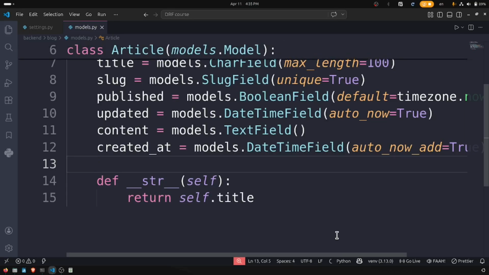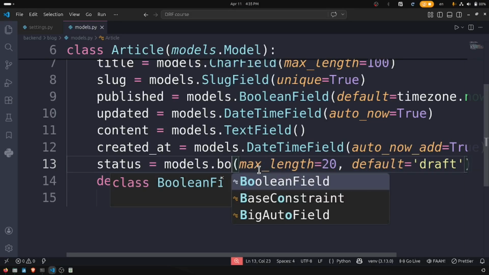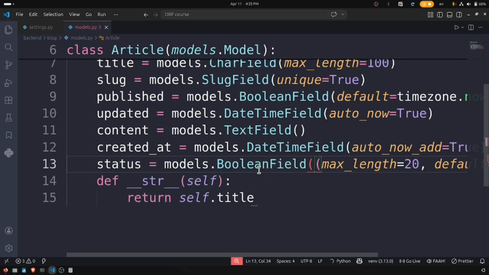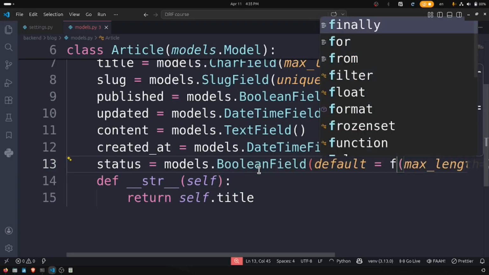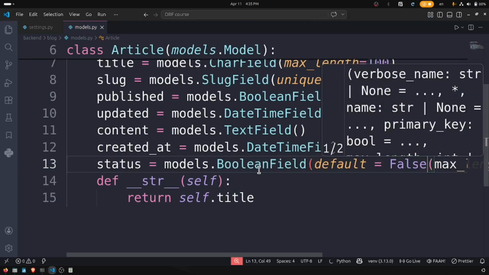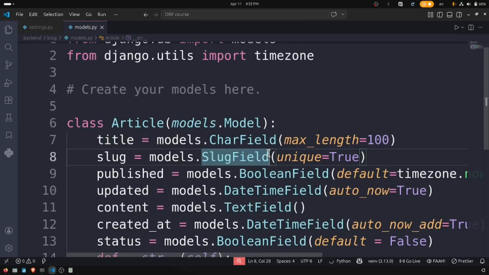At the end, I want to have something like status. This is also important. Instead of this character field, I want to have the Boolean field, and the Boolean field will have a default. The default will be False. Let me clean this. I think everything is nice now.